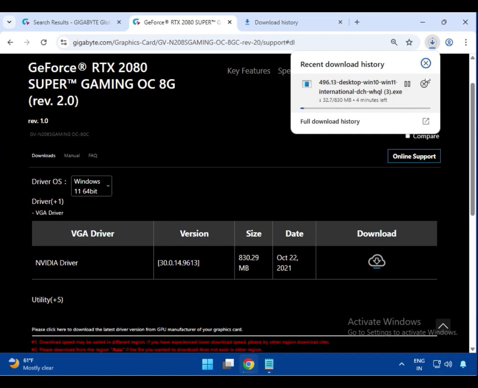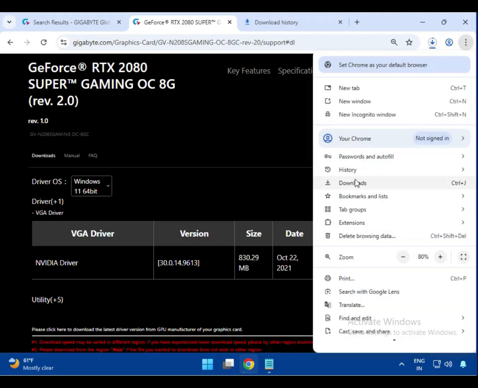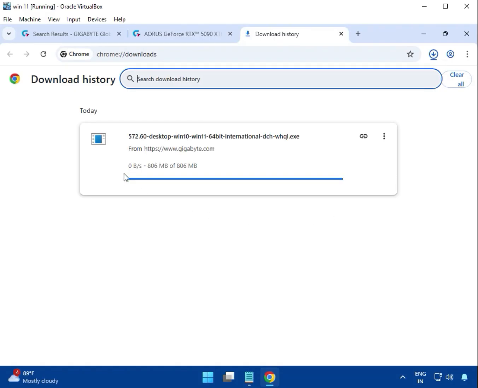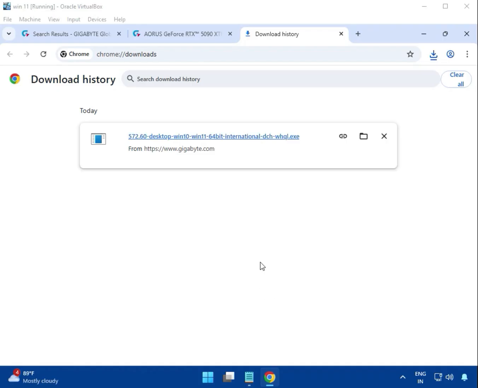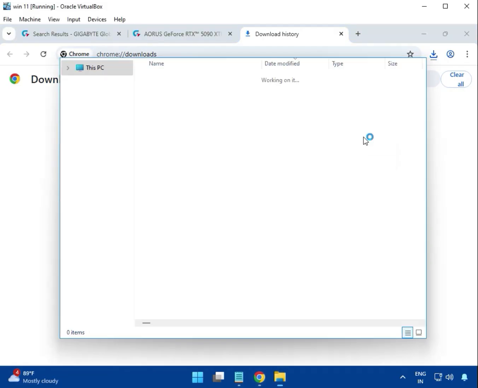After it is downloaded, click on the three dots and then click on the download option, the download tab. Now you can see it is completed. Then open this file, show in folder, so where it is downloaded, it will open it.